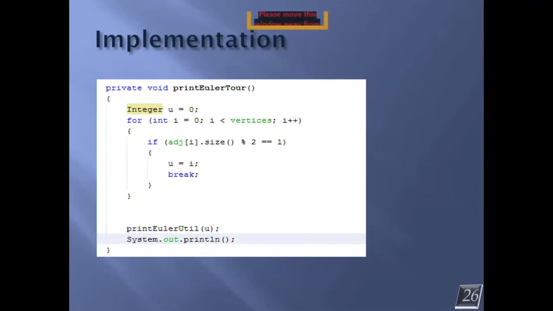The main function that prints the Eulerian trail. This is the function which will print the Eulerian trail. First it finds an odd degree vertex and then calls the printEulerUtil function to print the Euler path.